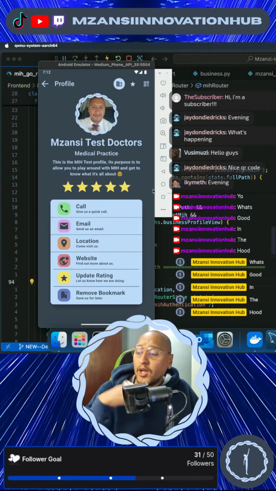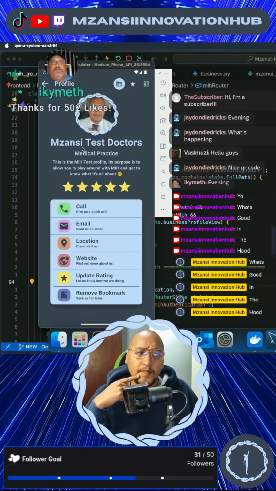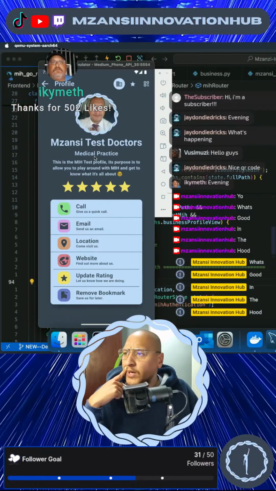So yeah, let me know what you think of the new deep linking features. I think it's quite cool.